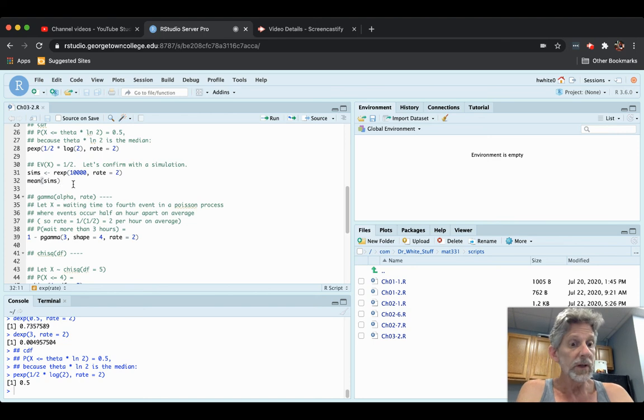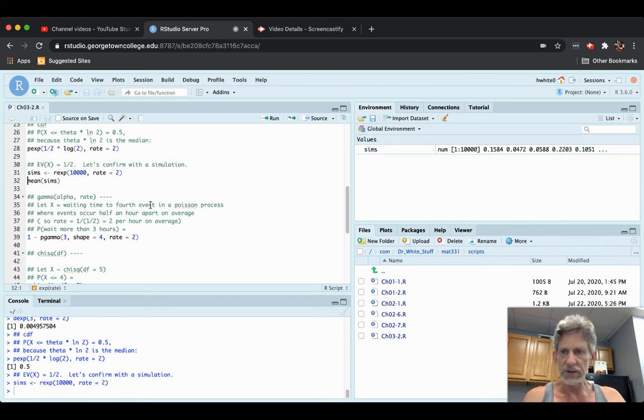What if you needed to simulate some situation where there's a random variable that's exponential? Then you use rexp. And here I am getting 1,000 random exponentials where the rate is 2 every time. And I'm storing the results in a variable called sims that you now see in the global environment. It's a little vector of 10,000 waiting times until first event.